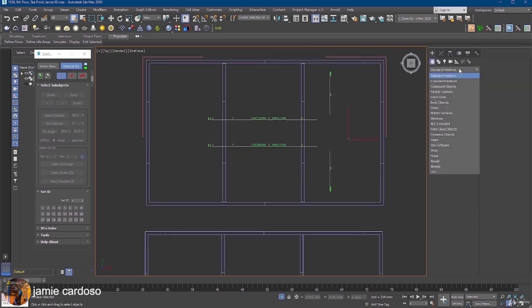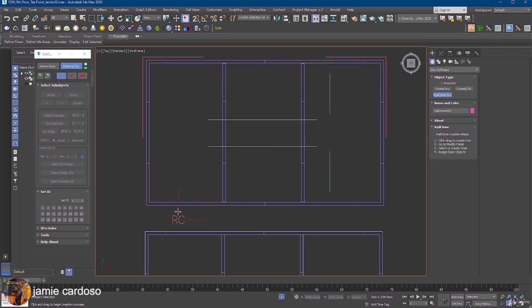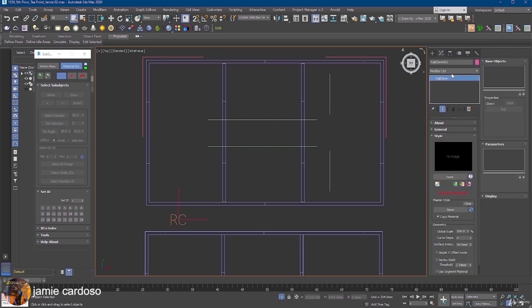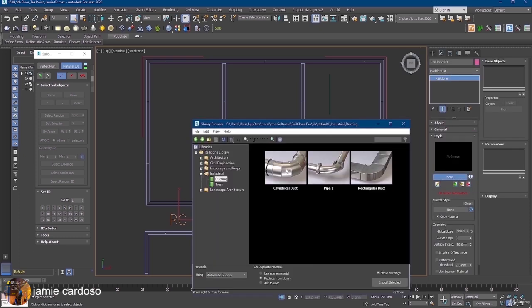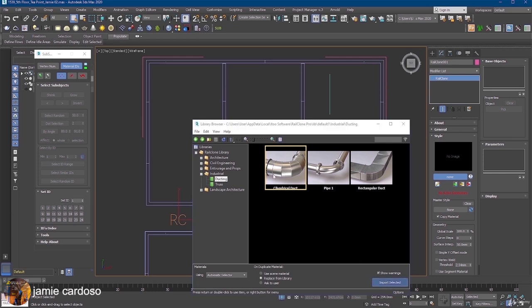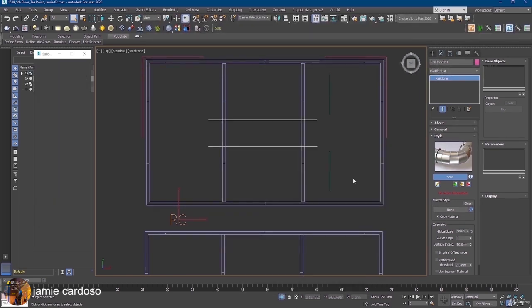Under Primitives, choose the i2 software from the list. Select the RollClone button, followed by clicking and dragging it in the viewport to create the icon. Open the Modify panel and click on this button to open the dialog. Let's choose the cylindrical duct type, which is in the RollClone library under the industrial ducting. Click to import selected and OK the units mismatch dialog.